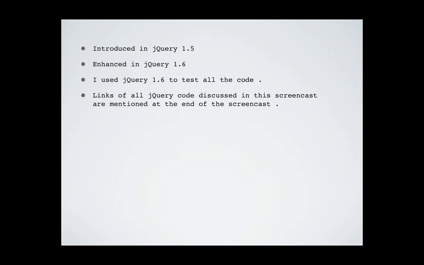Deferred was introduced in jQuery 1.5 and it was further enhanced in jQuery 1.6. All the code that I'm going to discuss was tested with jQuery 1.6. Links to all the jQuery code that I'm going to discuss in this screencast are mentioned at the end of the screencast, so you don't need to make a note of a link or anything like that. It will all be available for you. So let's get started.